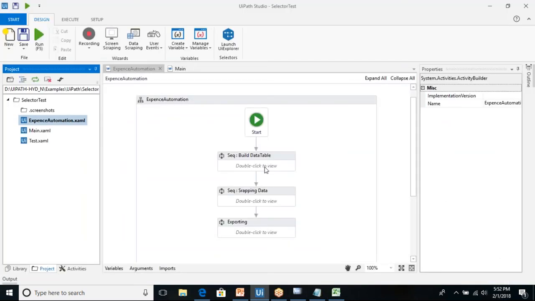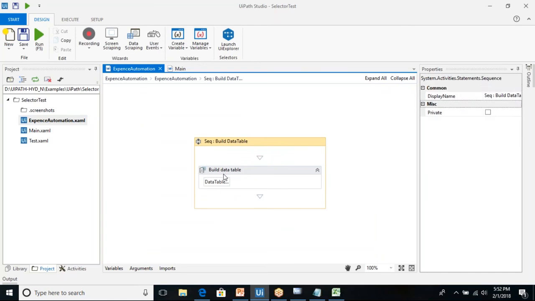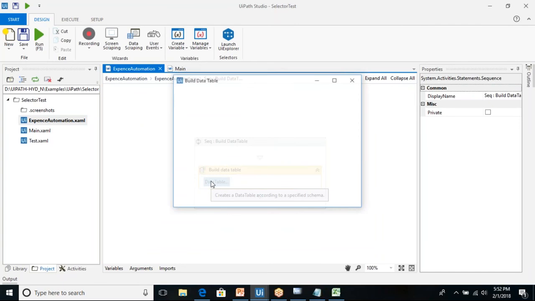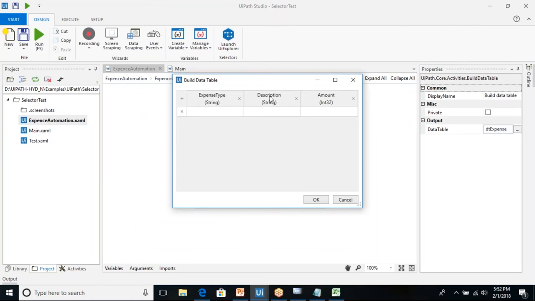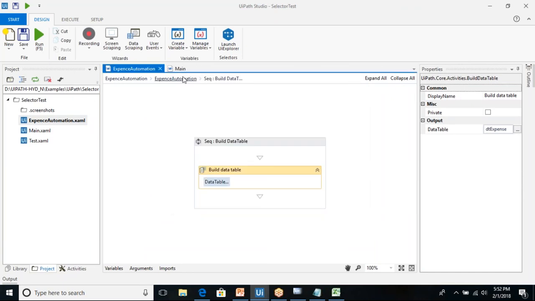Okay. So here, right? So this is building data. First of all, I just want to build one data table. So when you double click this one, this is one activity. By using the activity, I'm just constructing the columns here. Here, see, I'm creating the columns: expense type, description, amount. So I just constructed one table here.